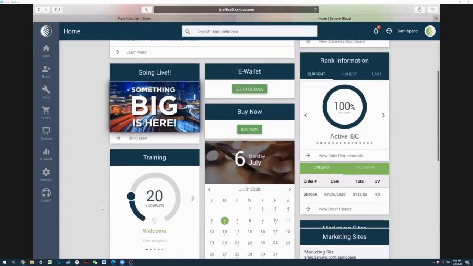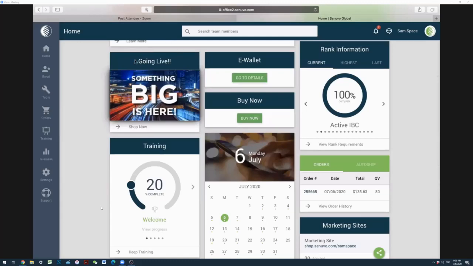Okay, let's go down. This will be an announcement section. So today we're announcing that something big is here. We're so excited about our new web office and all the tools that it provides you. And so there'll be some announcement sections as well.